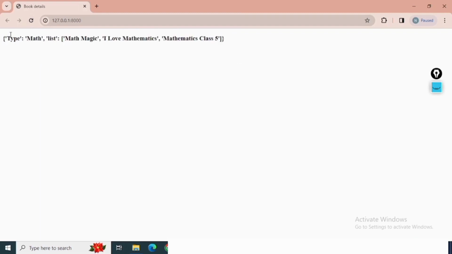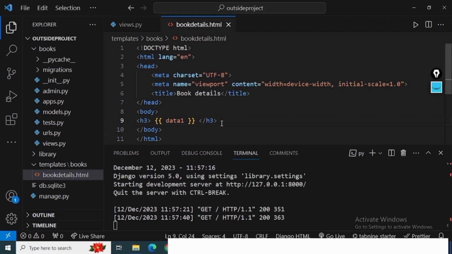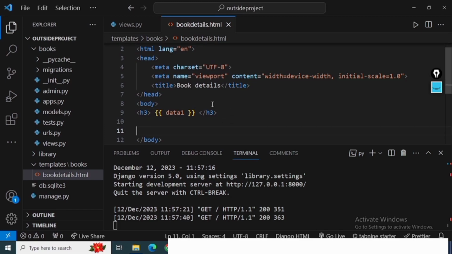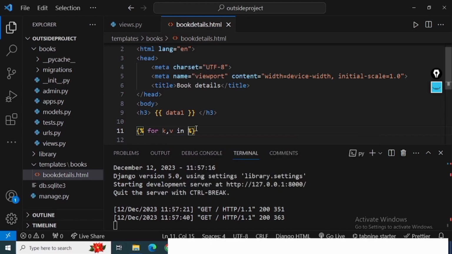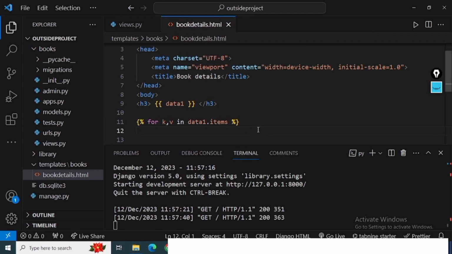Now what I want to do is print the type and math and list, and then this list. We can apply the for loop. The for loop will go to the first item in the dictionary, then the next item. Let us see how we can apply the for loop. We apply the for loop with curly braces: for k, v in data1.items. Since this is a dictionary, it will have key and value pairs, so it will access the key and value.